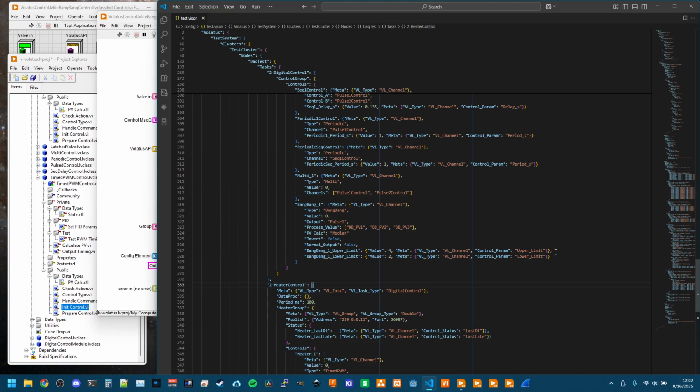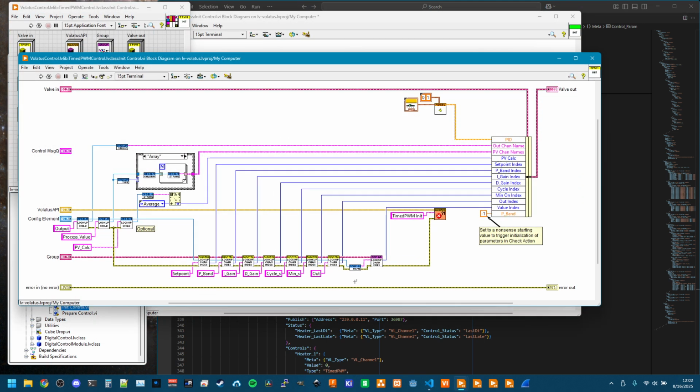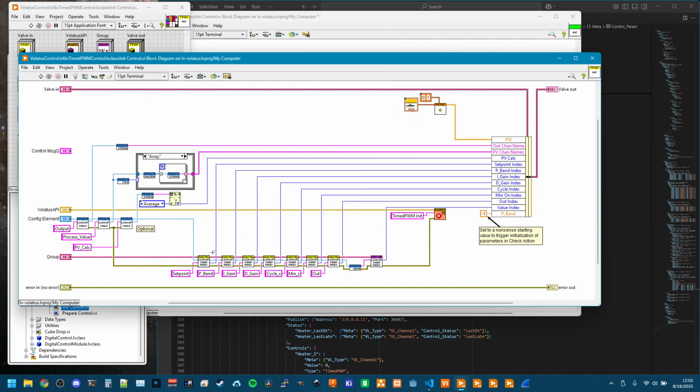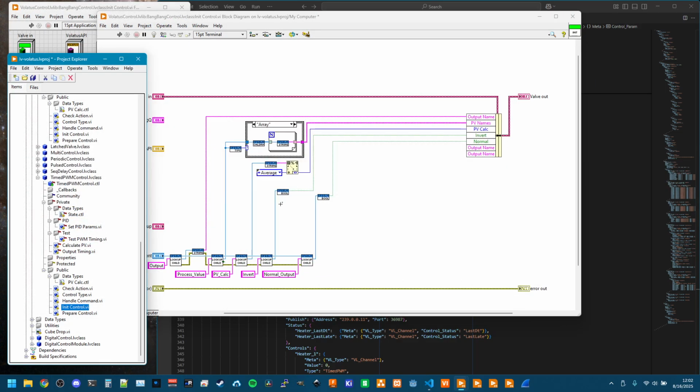So we're going to get these two. We're going to need to do meta lookups on this control param field. As is habit at this point, that already exists. In fact, there's a helper function for it that will look up the channel index of a control param meta value in a configuration element, and then do that channel lookup based on that channel name in the group and give you back the index.